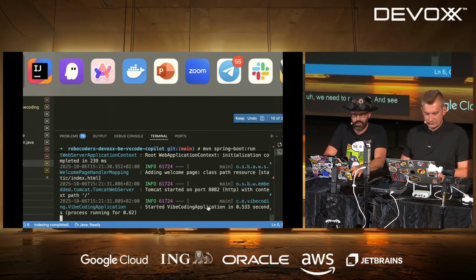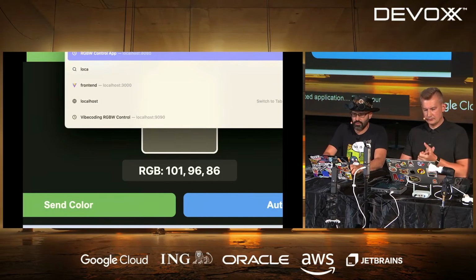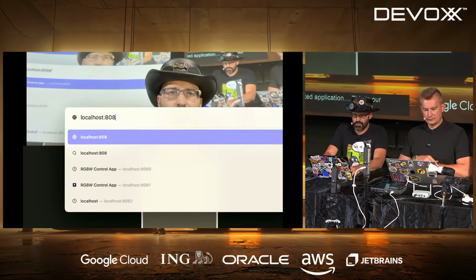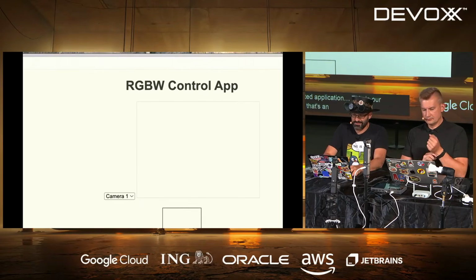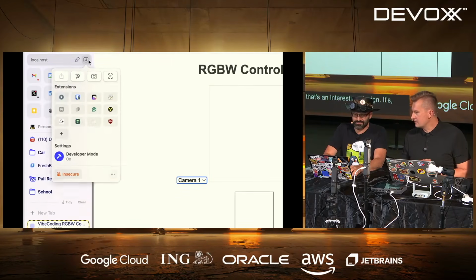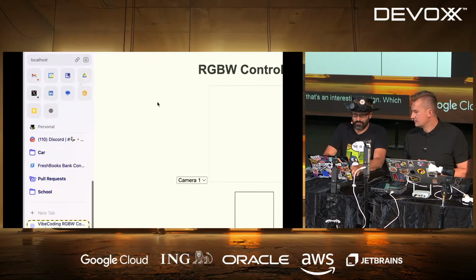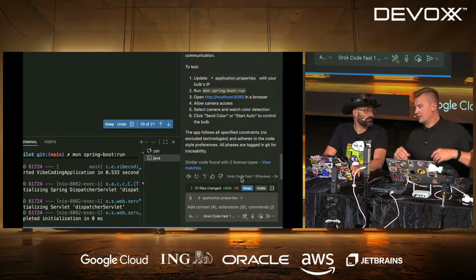So started application. This is our application, localhost 8082. Okay, that's an interesting design. Which model is it? Interesting enough, while it's Grok. Oh, okay, nice.